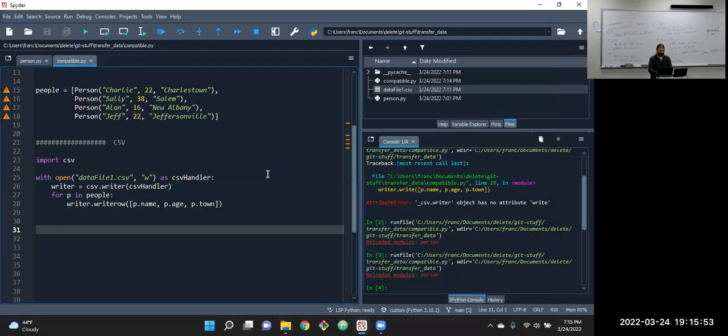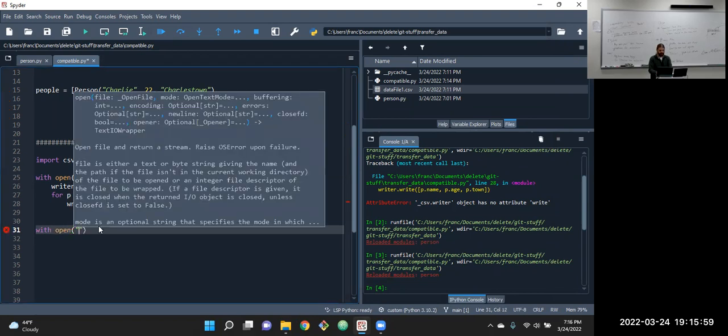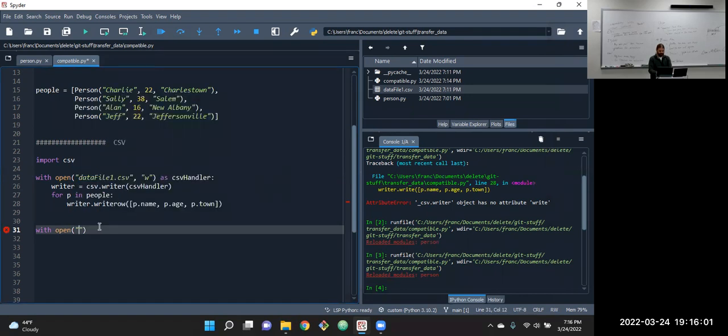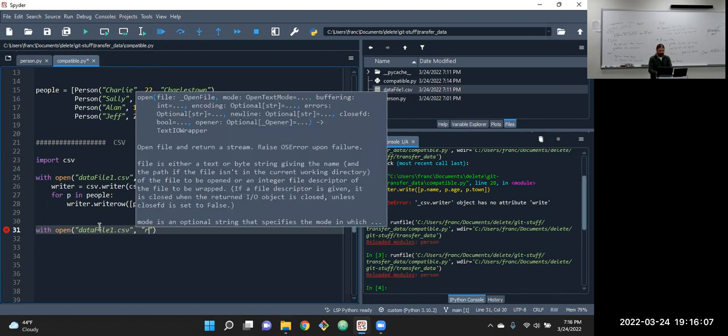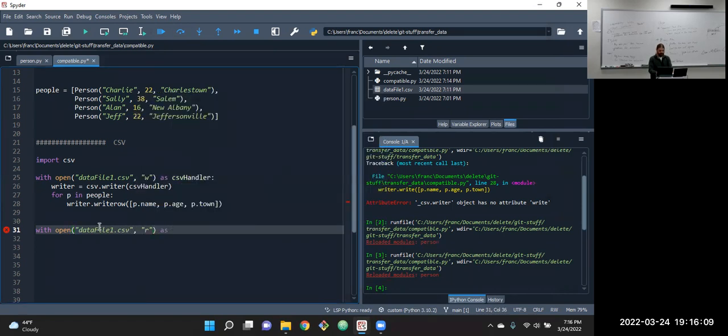And we can read it back in the same way. It's built into the library, so we can just open the file back up. I forgot what I called it. data file 1.csv. Only this time open it in read mode. I'll give it the same name again, CSV handler.